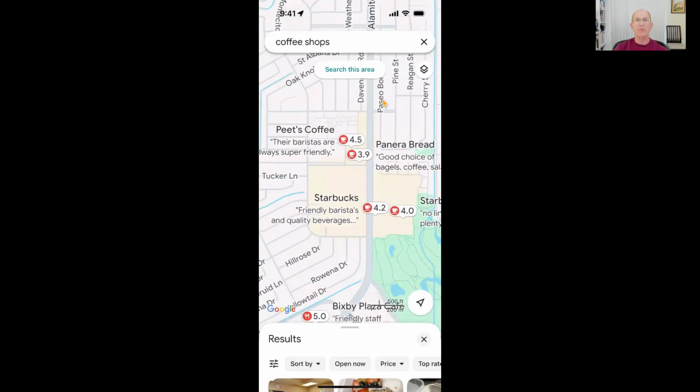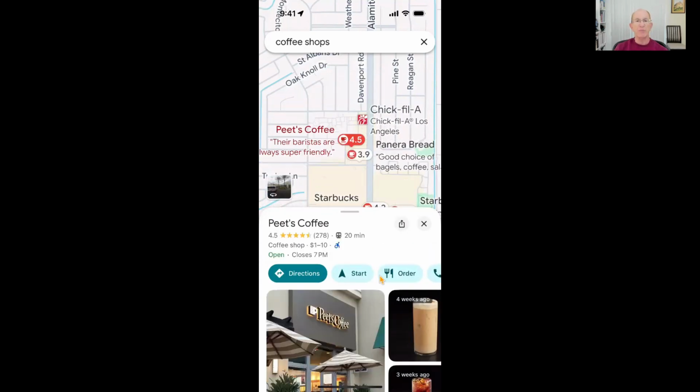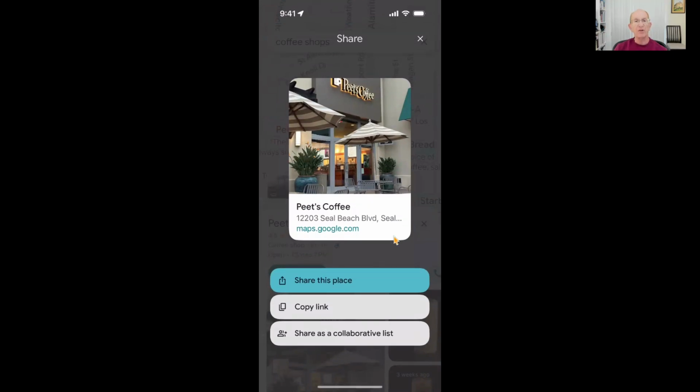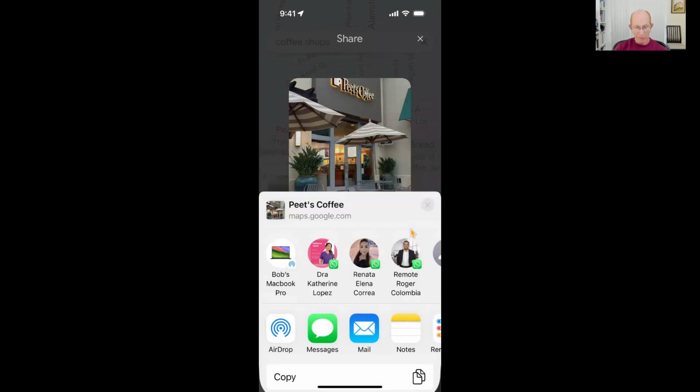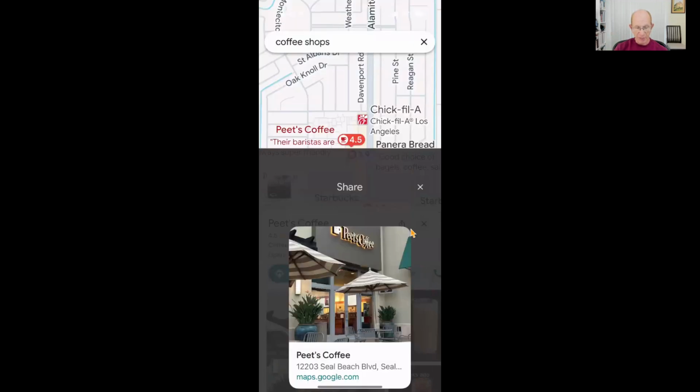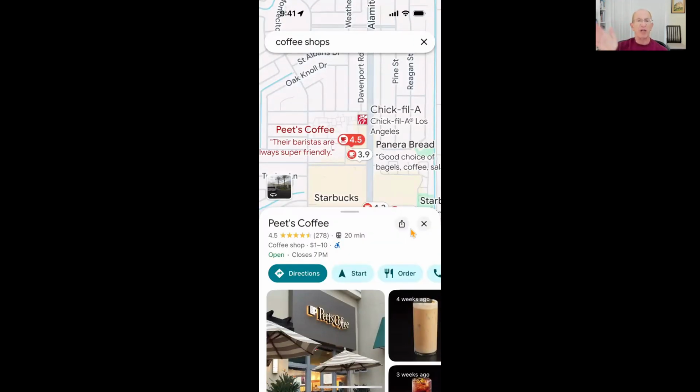So I'm going to zoom in a little bit on this, and I'm just going to tap this Pete's Coffee listing, and it brings up information about Pete's Coffee. Now, here's where iPhone and Android differ. Here's where I can share this to somebody. You would just see a different icon on Android. And I'm going to tap the share button, and I can share this place by tapping share this place, and it brings up messages and all the share functions I've got here to be able to use it on my device. So I was in Barranquilla, Colombia, and a lot of the friends that I have there are listed.